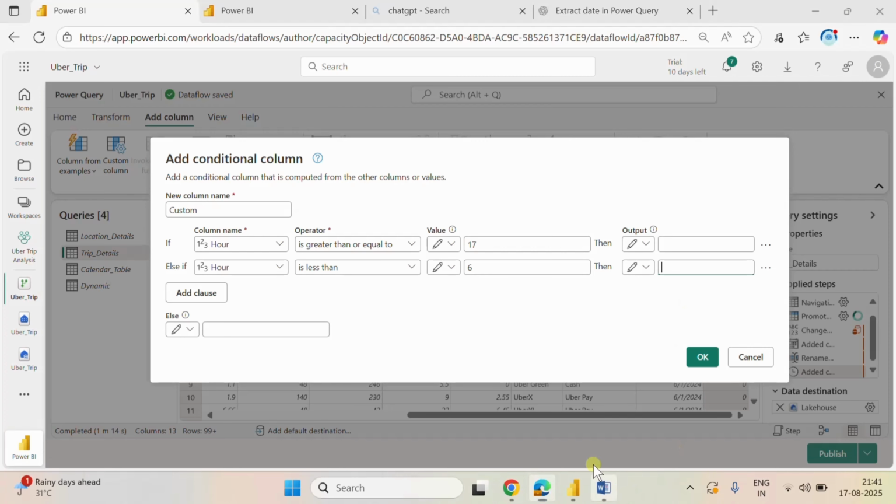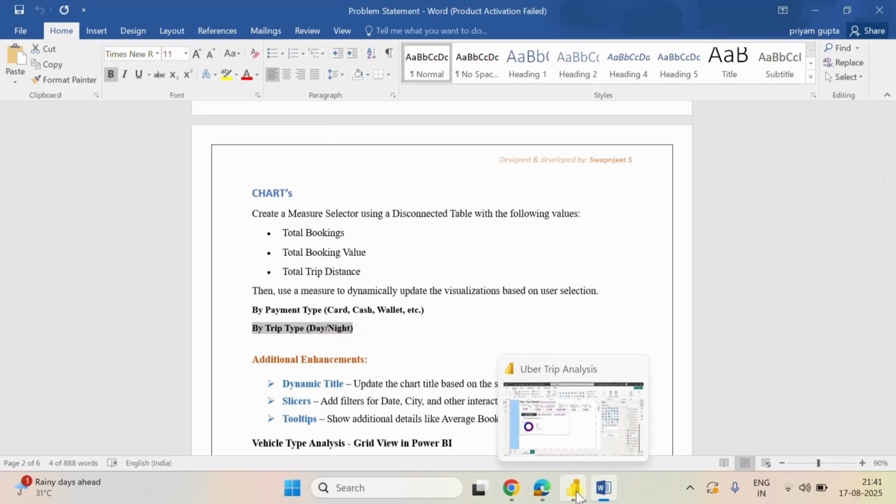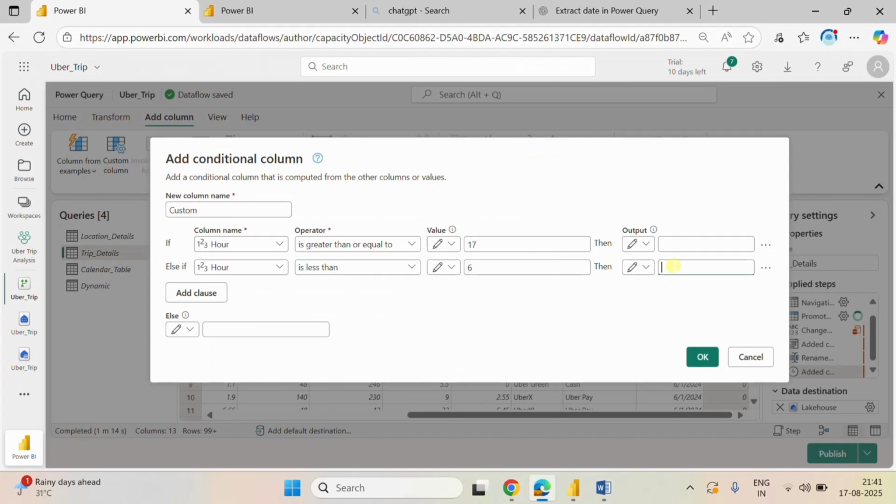So let me write night trip, else it will be a day trip. Okay, now we have to click on OK, and this will return our conditional column in which we will be getting the two values, day trip and night trip.